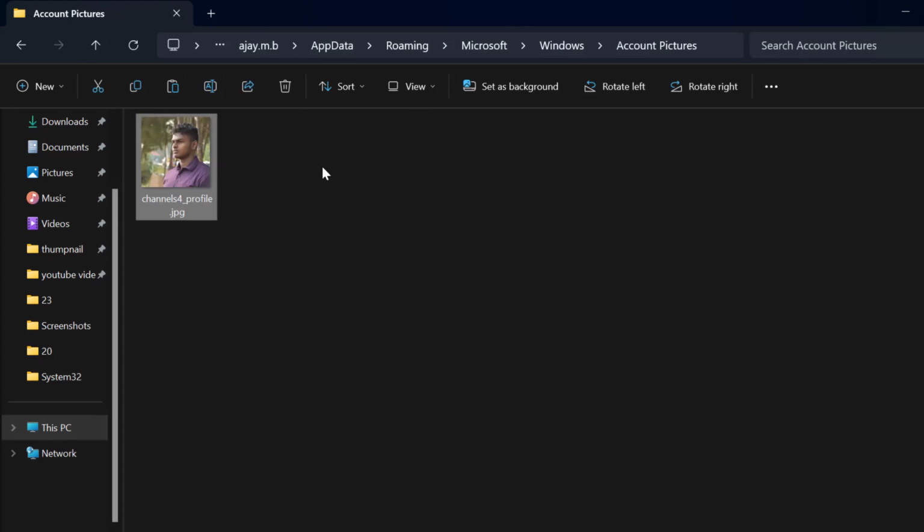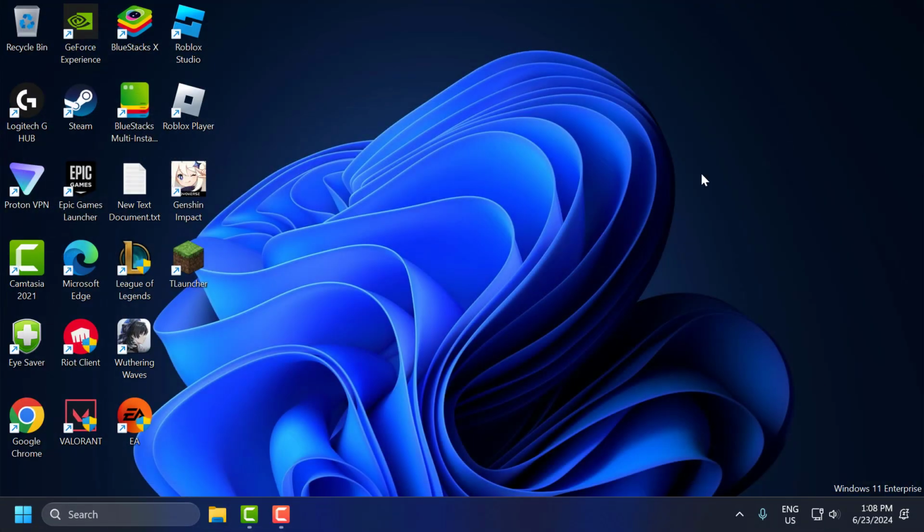After pasting the picture, you just need to close everything here and go ahead and restart your PC. After restarting your PC, you can check if the problem is solved or not. If the problem is not solved, let's move on to method 2, guys.